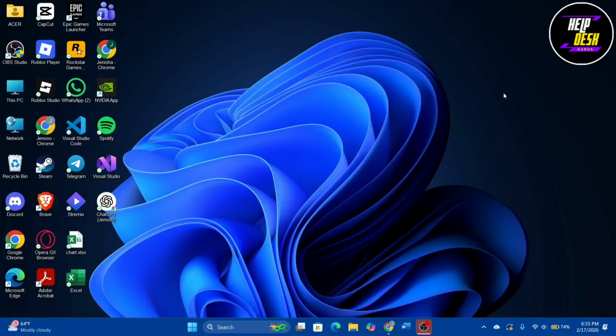And that's it everybody. Those are probably some of the methods you can follow to add applications to the home screen in Windows.